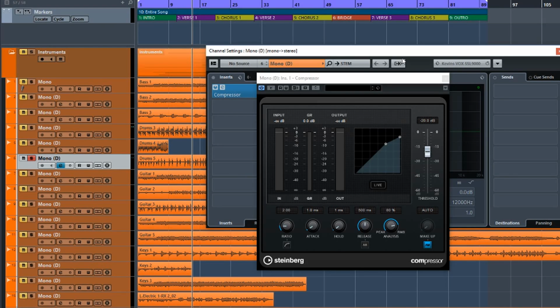This week we are going to get back to some basics and we're just going to look at the basics of compression. So on the screen here I have a compressor. The exact plugin itself is pretty much irrelevant. I'm just using this as an example. I tried to pick one that is very simple.